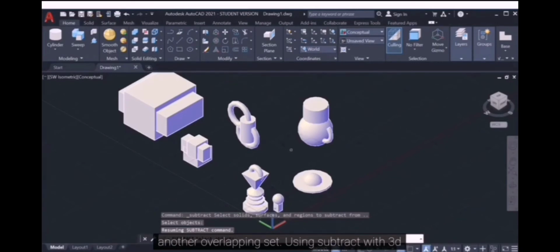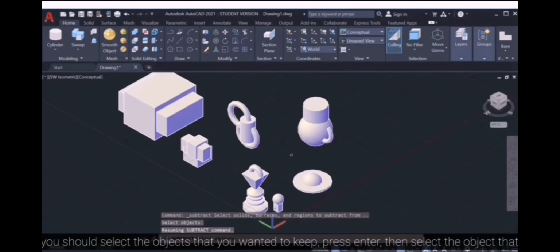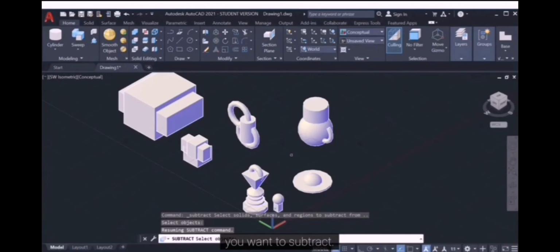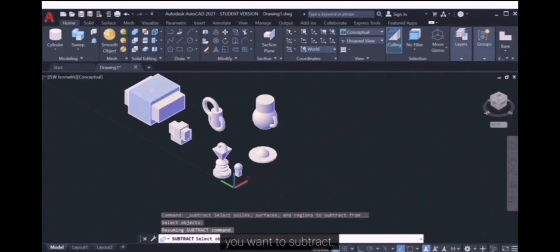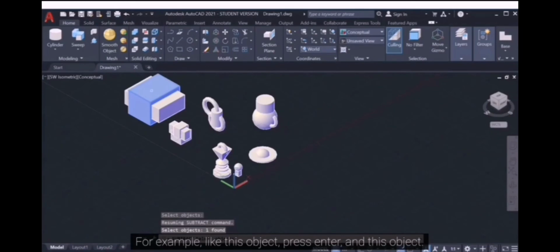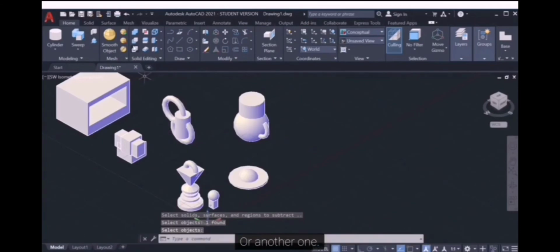Using subtract with a 3D surface is not recommended. Use the SURFTRIM command instead. First, you should select the objects that you want to keep. Press Enter, then select the objects that you want to subtract. For example, select this object, press Enter, and this object. Or another one.